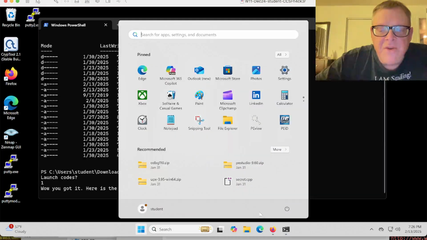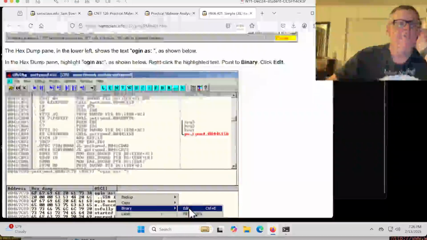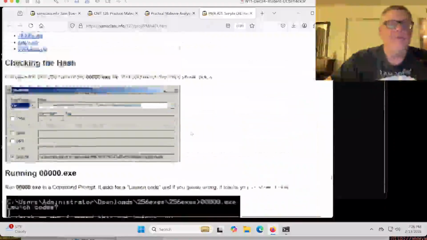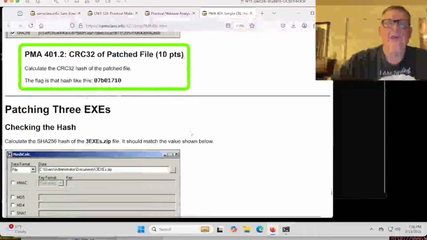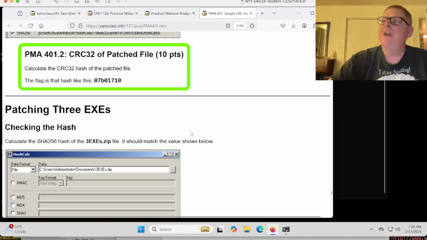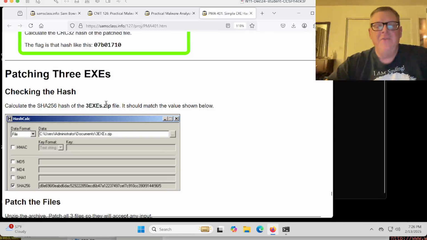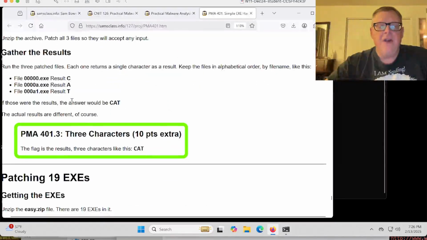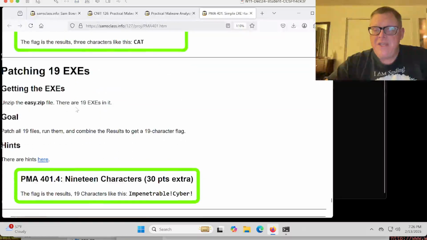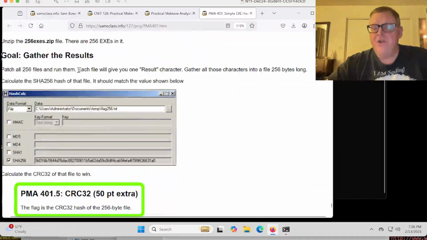And so there are some flags you can get here. With this game, you can patch one of these and you'll get a flag. And then you can patch more of them. The original challenge had 67,000 of them you had to patch in several different categories. I've made subsets of here. There's one where you have to patch 3 of them to get the letters that come out. And then there's one where you have to patch 19. And then there's one where you have to patch 256.